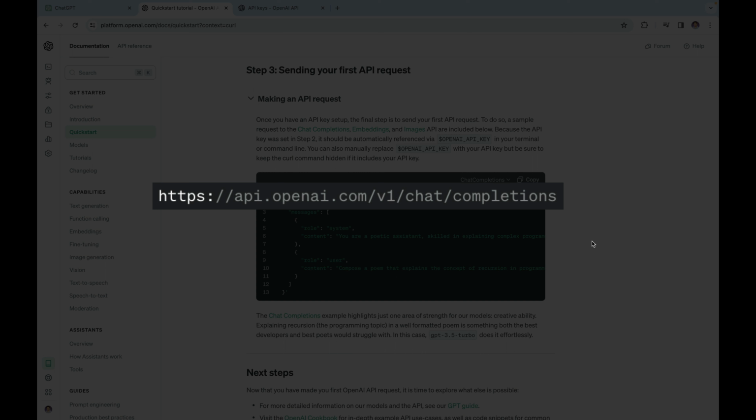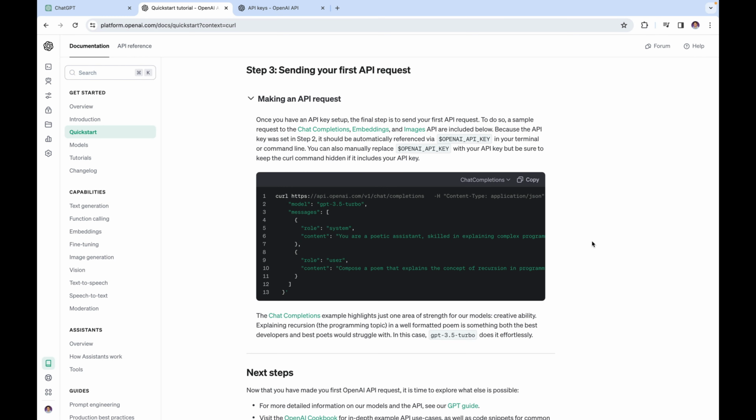For example, in this case, it is /chat/completions. So what is chat completions? It's very simple. Users provide a text prompt, and the AI model returns a continuation of the prompt to complete the chat, just like the one I showed you in the ChatGPT web user interface. So text in, text out. And in this video, we're going to use this endpoint path.